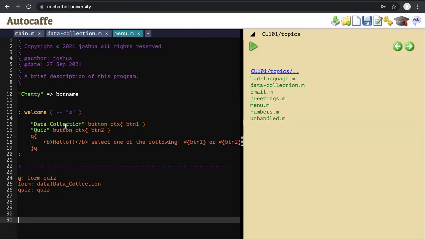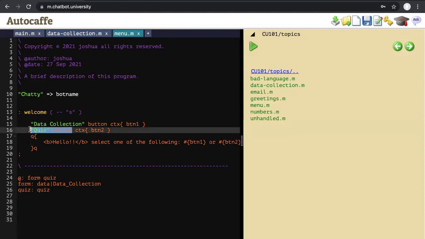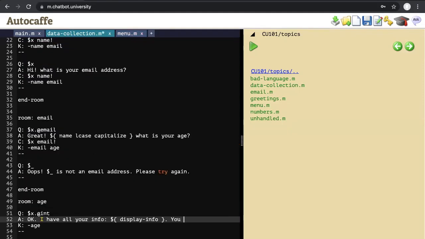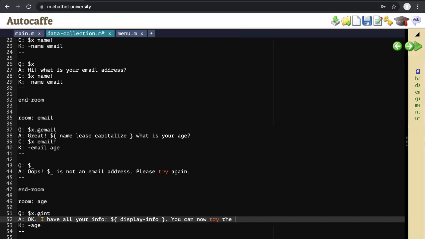Okay, so I can say it's the quiz button. So let's say try our quiz. Try the quiz. Okay, so here I just minus the age room, so it no longer matches for the age anymore.